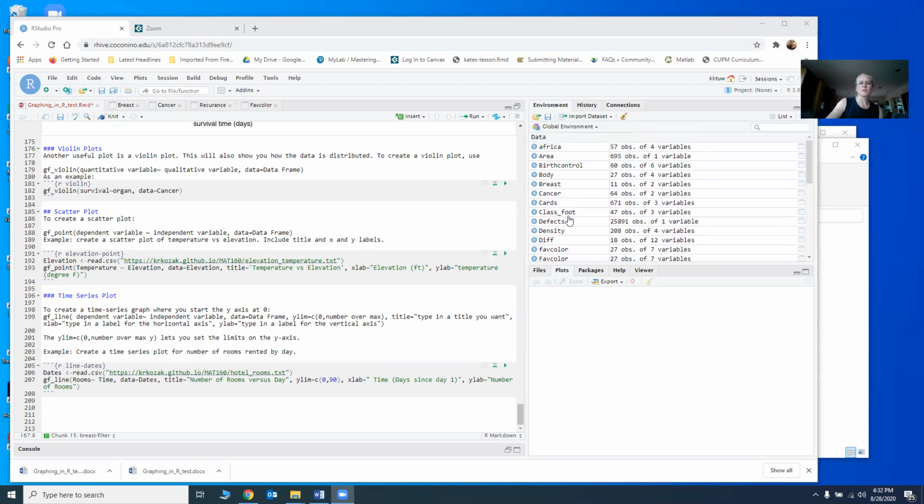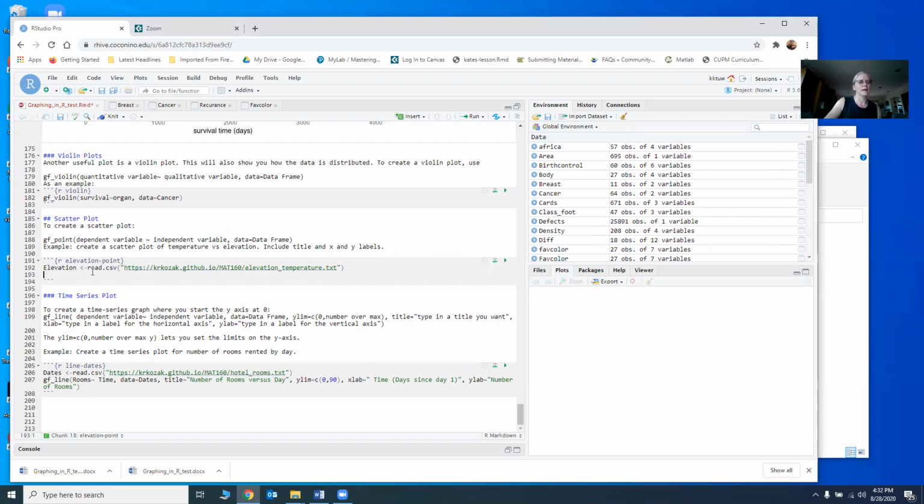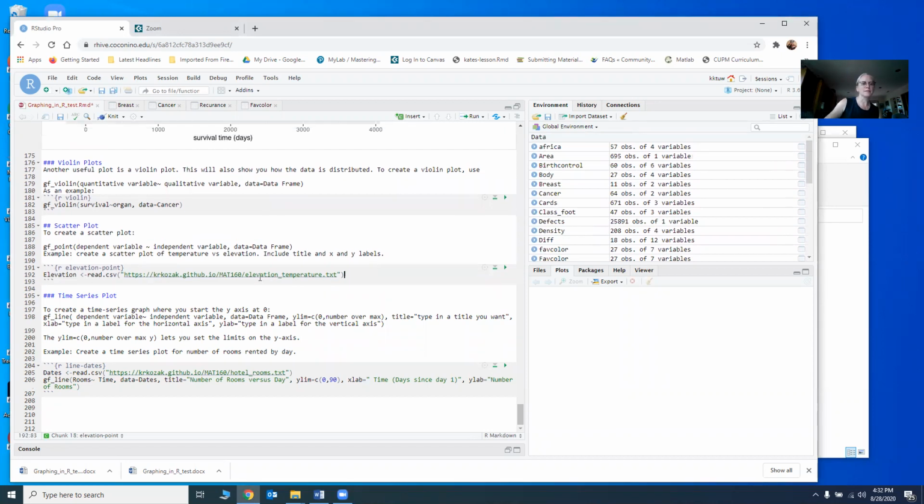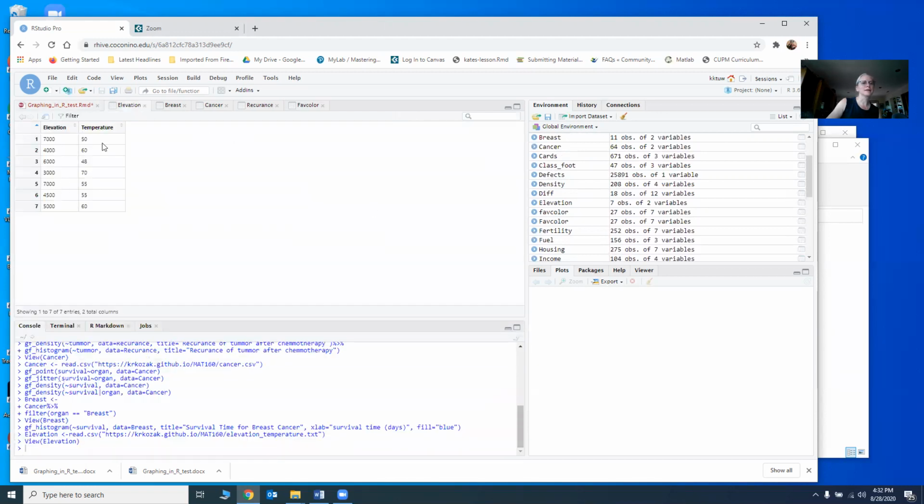If you want to see what this looks like, actually I don't have this one read in yet. So I'm going to take this out just so you can see. I'm going to read this in again and run this chunk, and that reads in my data frame. I come over here into my environment, and I now can see elevation is there. I can click on it, and here is my X and Y, my elevation and temperature.